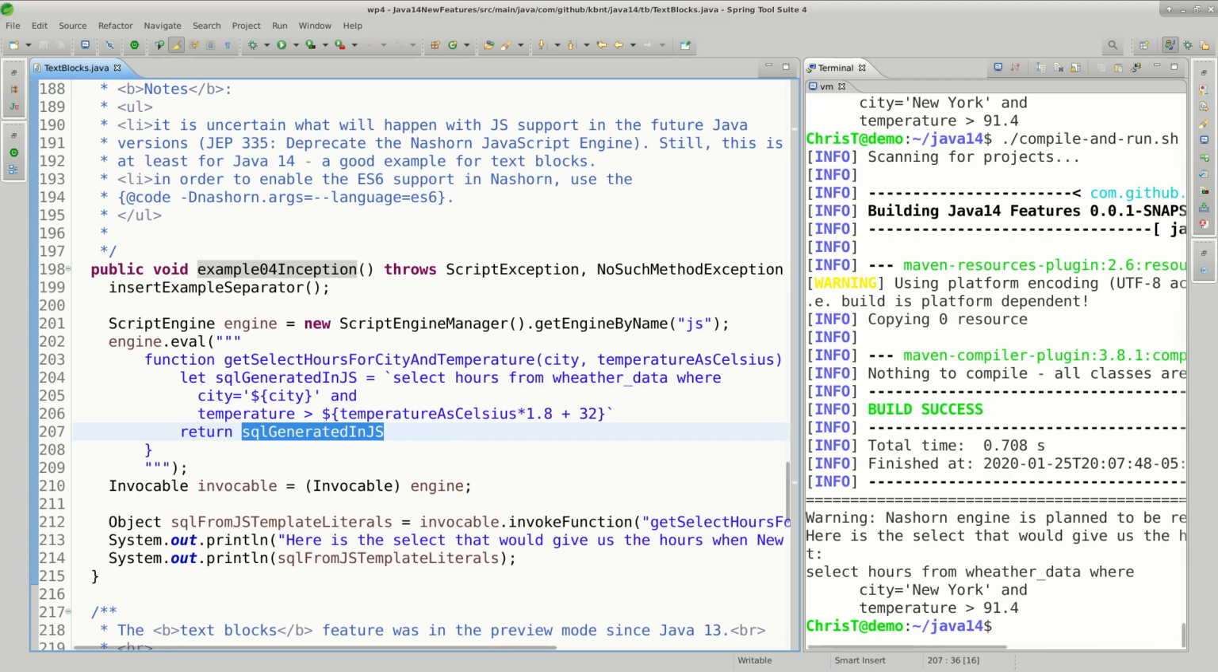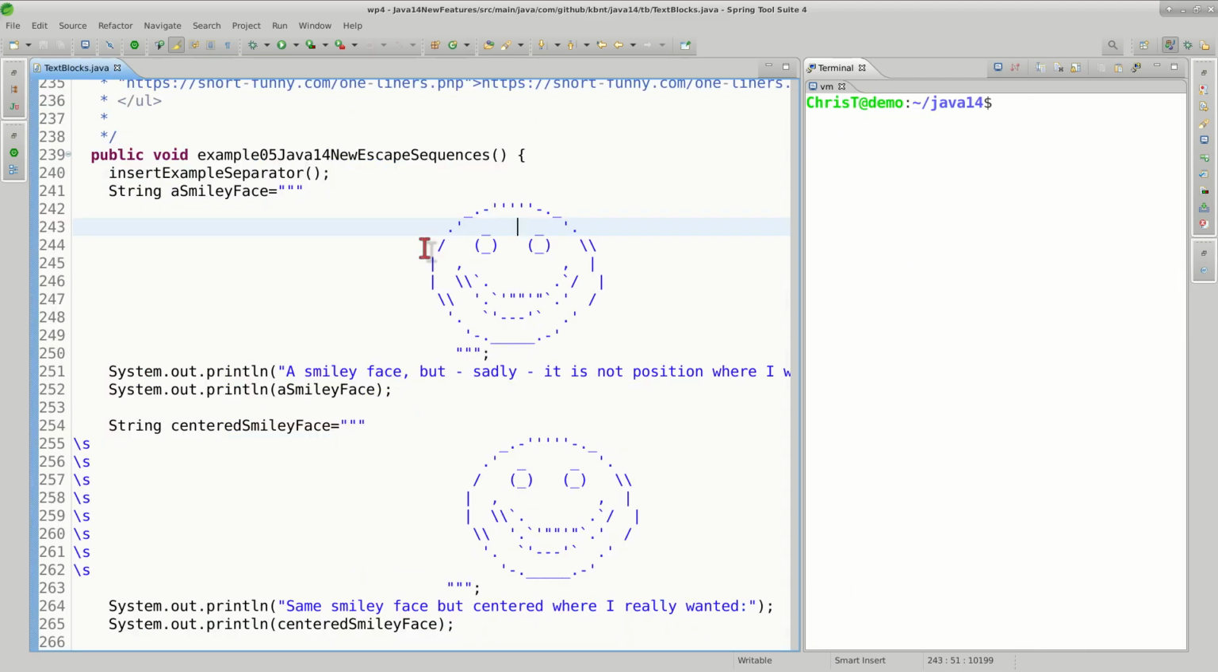That's pretty much it. We said that this is the second preview of the text blocks. It has been introduced in Java 13. Now we are at Java 14. And between this transition period, for the second preview, the developer community came with some feedback. And there have been some changes. Let's look at what generated this feedback.